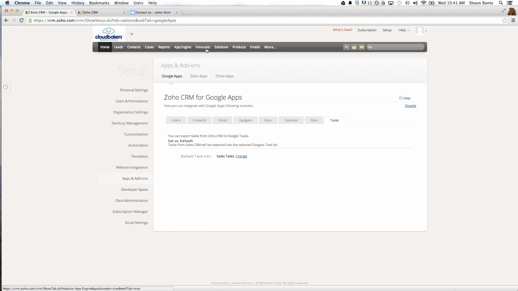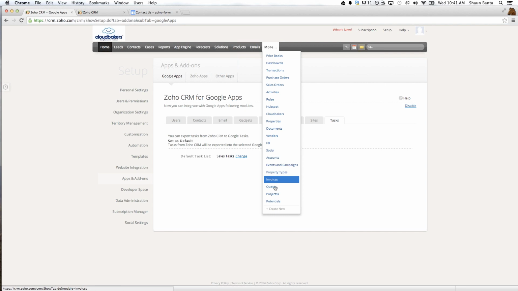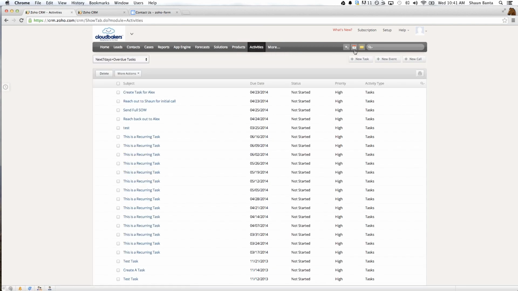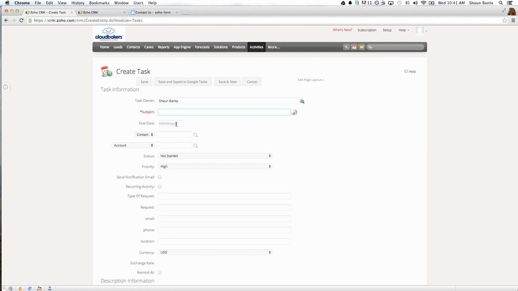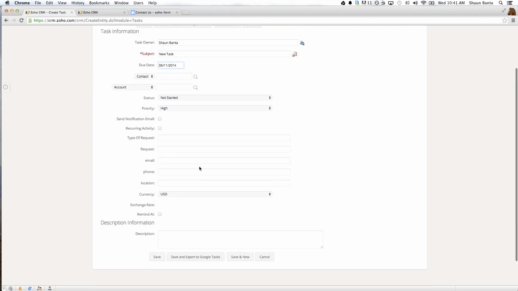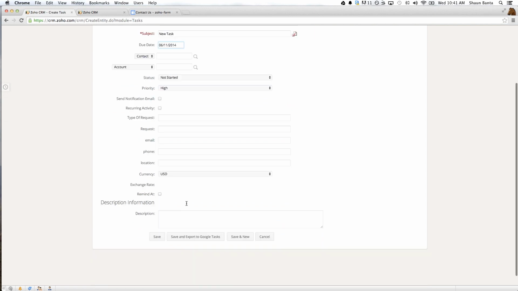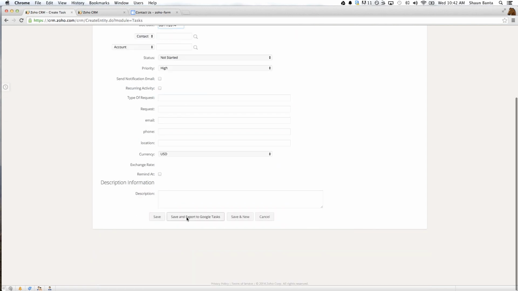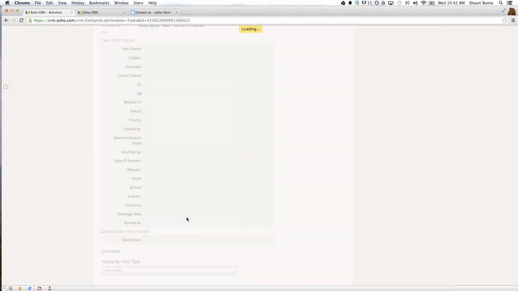Then, once you go to your activities up here, we can create a new task. And when we create this new task, make the due date today. And you're going to notice that at the very bottom here, you can fill all this information in. You can say save and export to Google Tasks. What this is going to do is it's going to send this task over to my Google so I can see what I have to do today. That's within my Zoho in my Google.